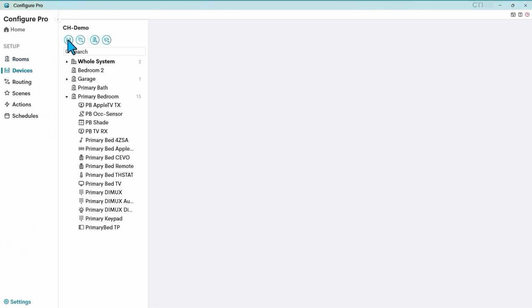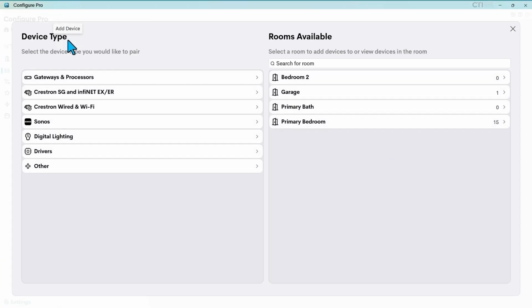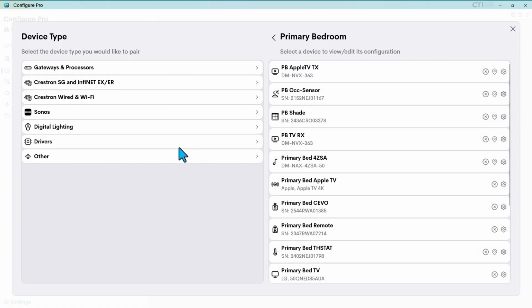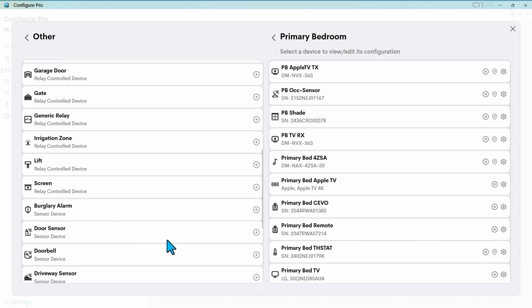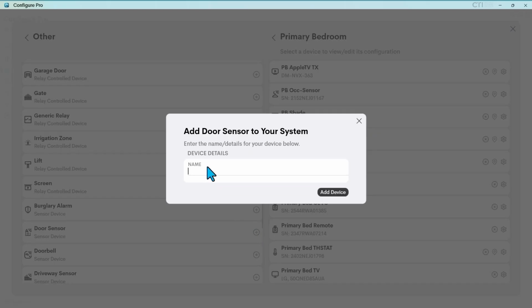Click Devices, then click Add Device. Select the primary bedroom. To add the sensor there, we need to locate the door sensor. Click Other. Scroll down to find Door Sensor. Click the plus to add the sensor to the primary bedroom. Name the sensor Slide Sensor and click Add Device.